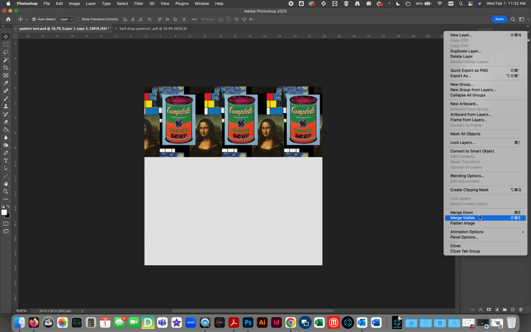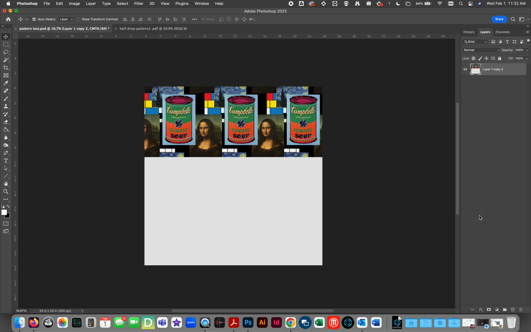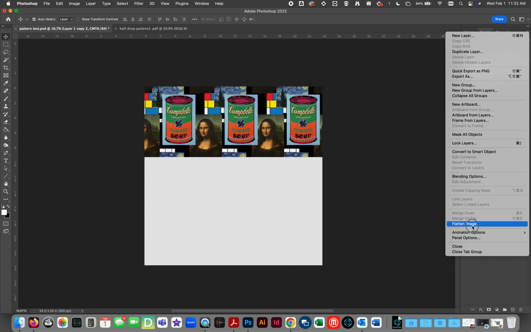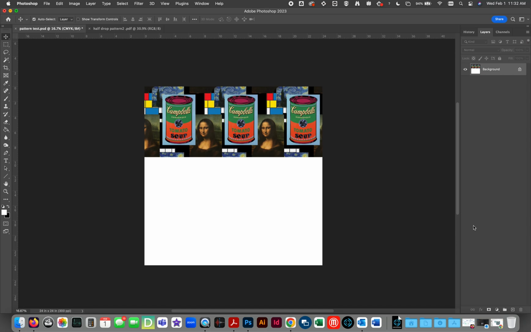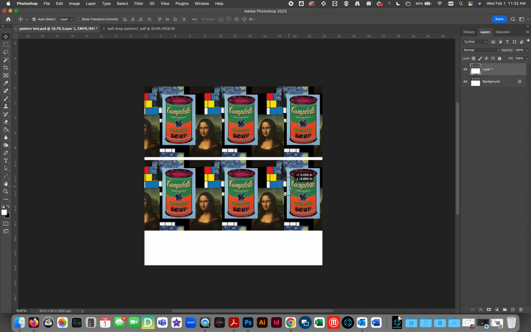Merge down that layer. And there you go. You can flatten and you can merge down. Look, that is flat. So that is now a single layered file.